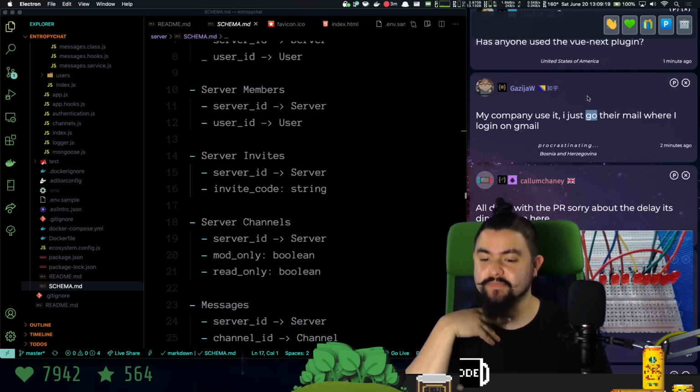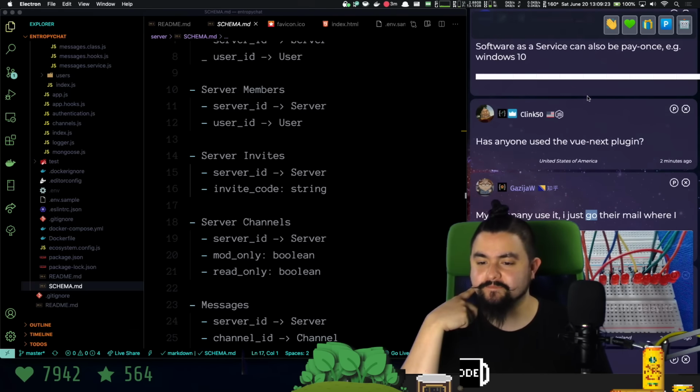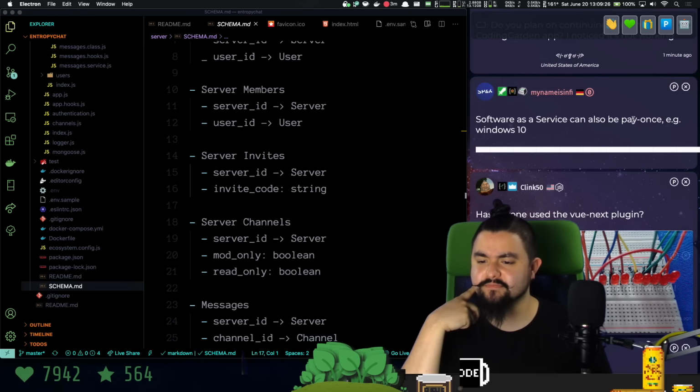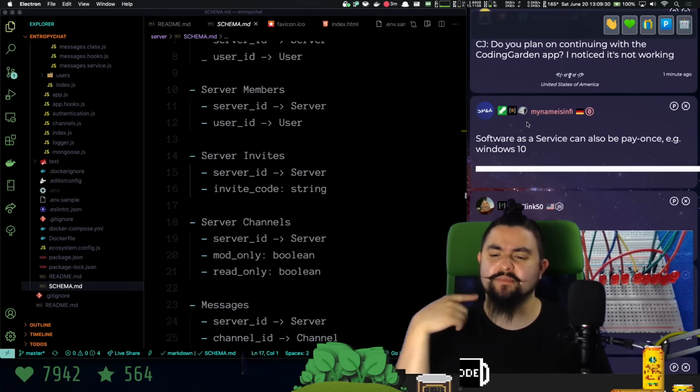Yep. So you technically log into the Gmail app, but you use your own email. I haven't used View Next. Yeah, technically could be you pay for the service once instead of paying a monthly fee.